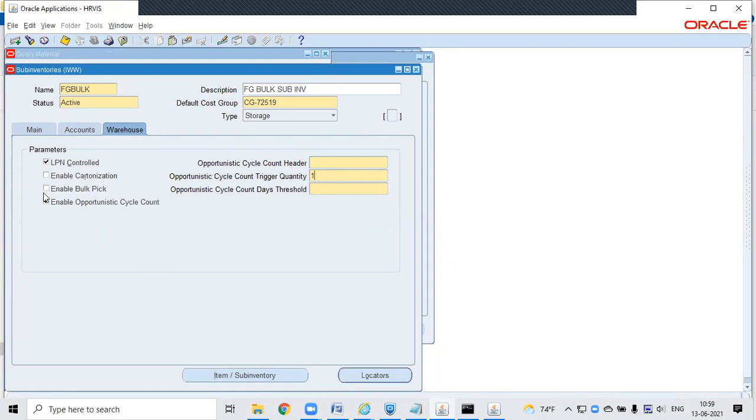Okay. Yeah, this will be enabled only if the LPN controls are enabled. Otherwise, it won't work. Yeah. Yes.